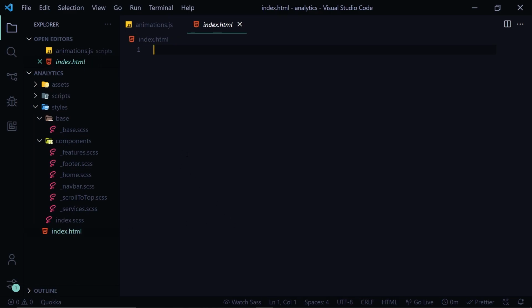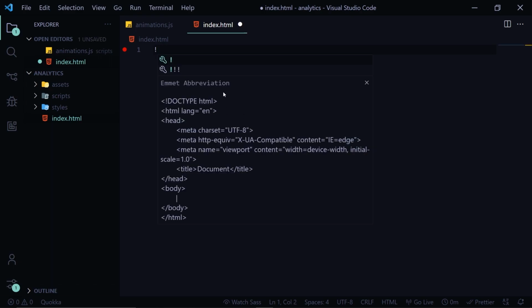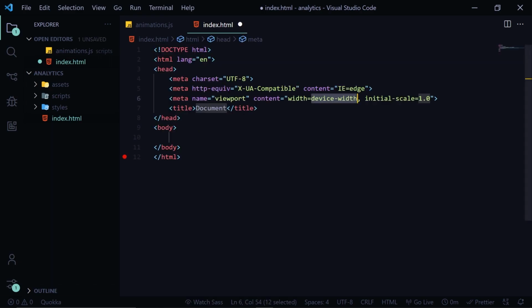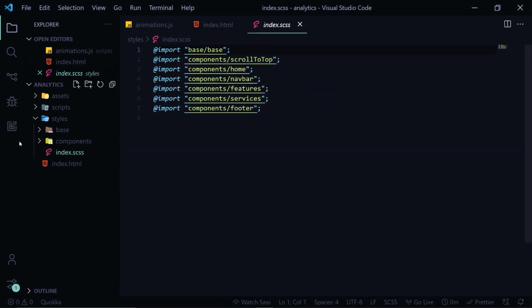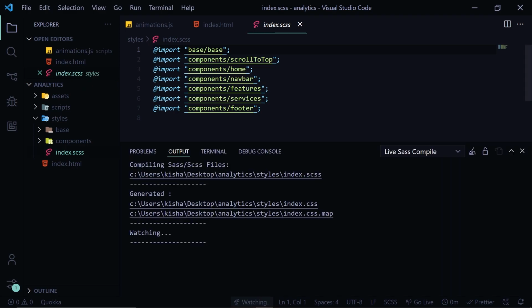So now, without wasting any further time, let's get started. First we'll have our home section. So before that, we'll create the markup for our index. So I'll write exclamation mark. Then VS Code will automatically generate the code. Then in the styles folder, we have index.scss. I'll write here watch SASS. This will automatically generate index.css. This is a plugin, live sass compiler. You can install it using the VS Code extensions.